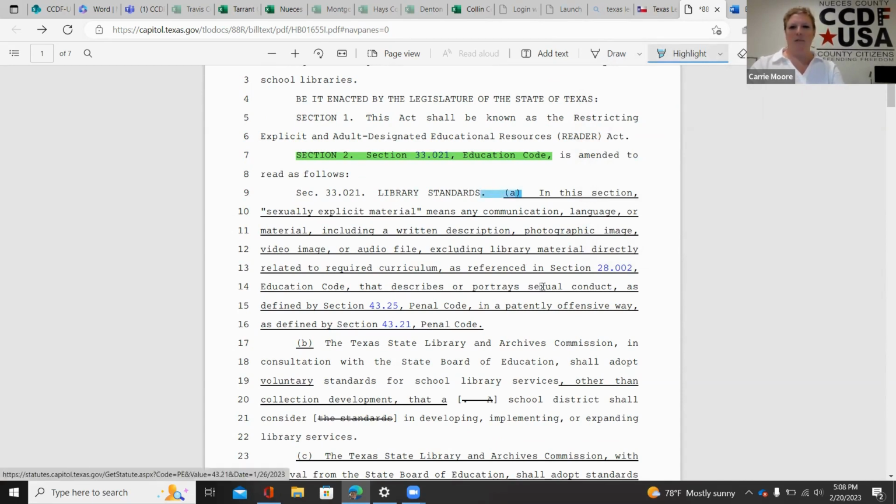So let's find subsection B, and these are the codes that this will affect: section 28.002 of the Education Code, 4325 of the Penal Code, and 4321 of the Penal Code. So if you need to go back and look at where these definitions are, or what they used to look like, these are the places you will find those.